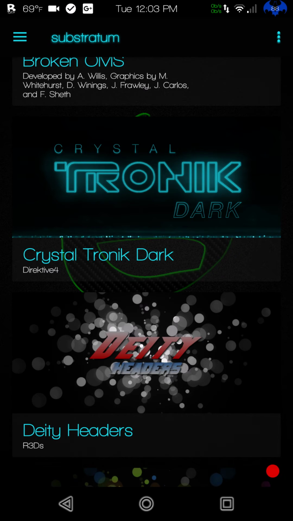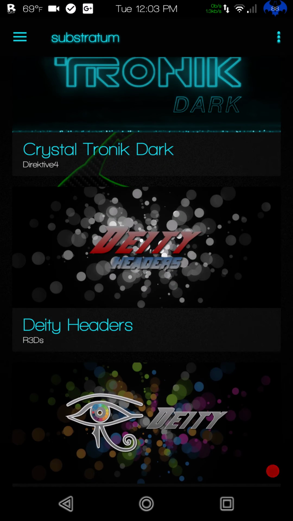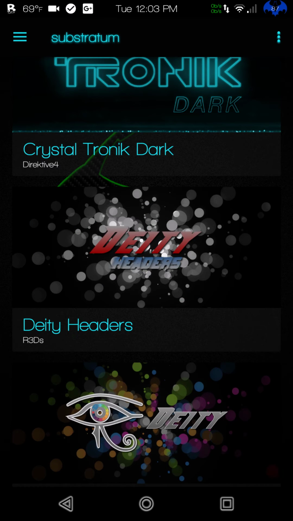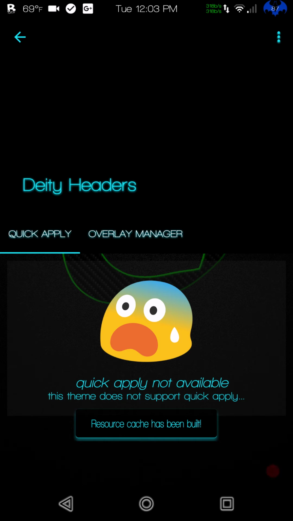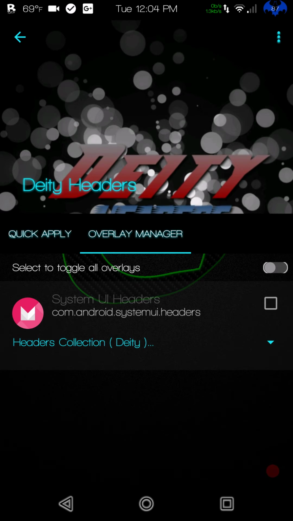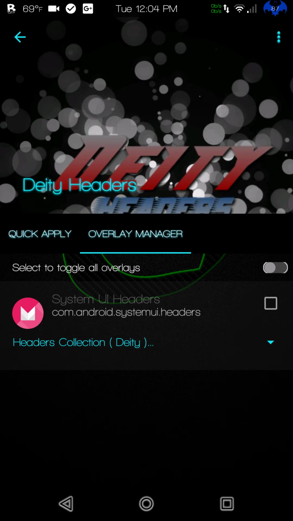Same with the Crystal Tronic. I love Crystal Tronic. I just showed you that. Deity Headers. I mean, again, the choices that you have to choose from in Deity Headers and in the Broken Header Pack is just crazy, mind blowing. The options that you have with that, and to be honest with you, if you think about it, they have a leg up over CMTE right now in the header pack department.